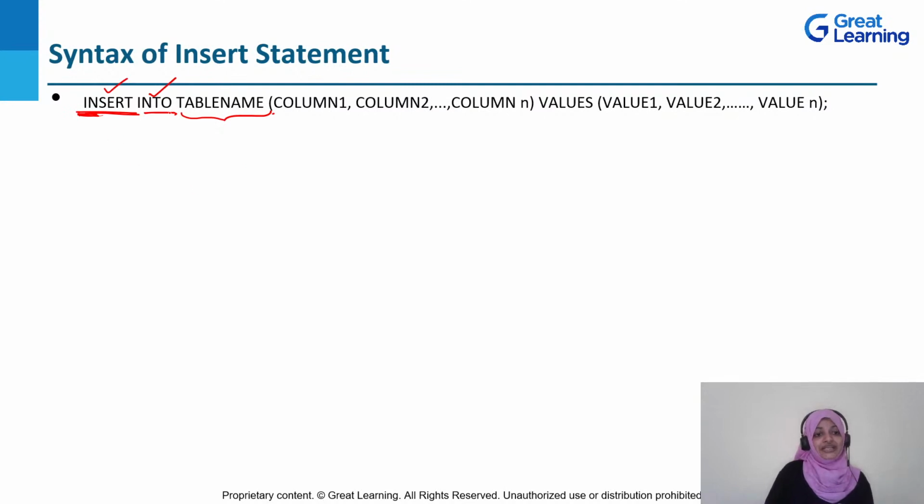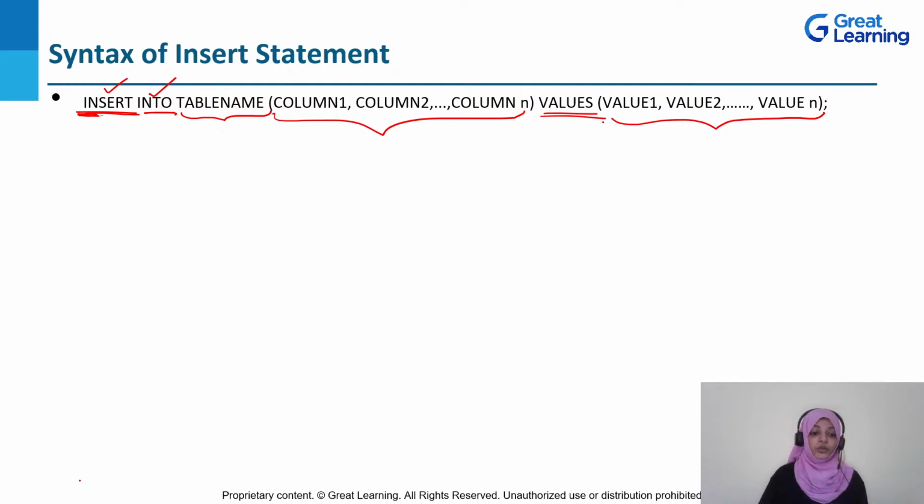So we've got insert and into, which are two of the keywords. Next, we've got the table name, which will reference any table that we actually need to insert the data into. Next, we've got the set of column names where we are actually inserting data. We'll be seeing two variations of these. Next, we've got the keyword values. And lastly, we've got the set of values that we need to insert into our database.